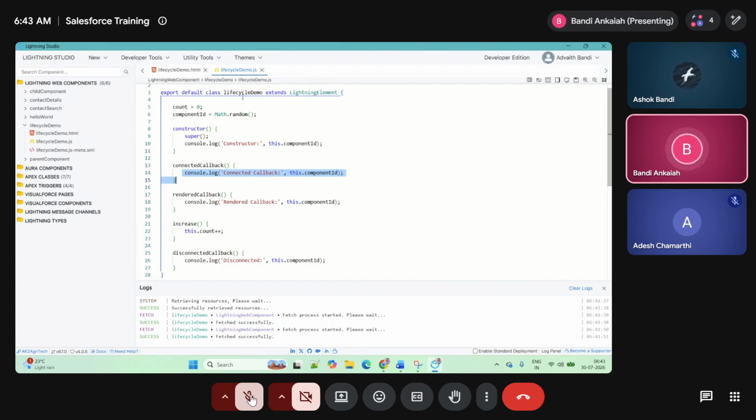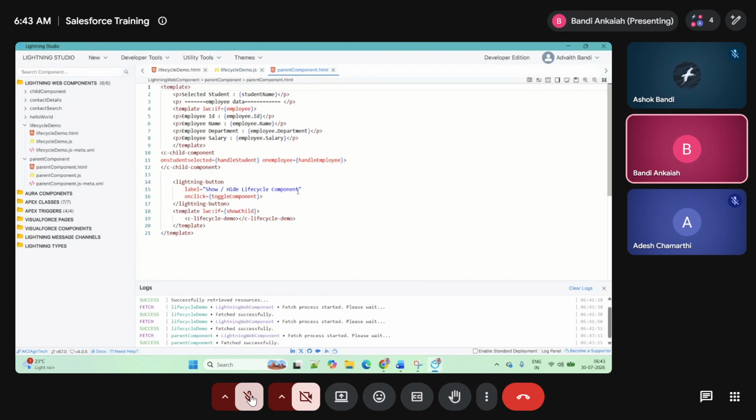So this is the life cycle demo. This is the child component. I used this component in the parent component. See here in the parent component HTML, there is a child component, the life cycle hook demo. I referred to this life cycle demo component within the parent component, and I'm displaying it.